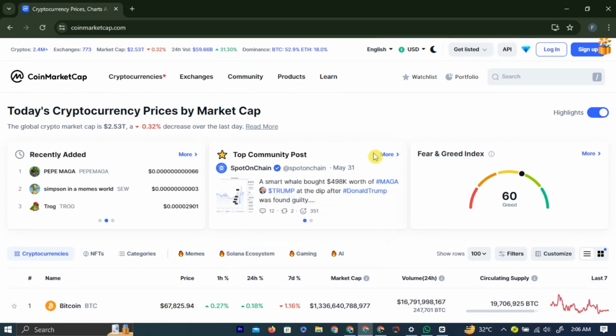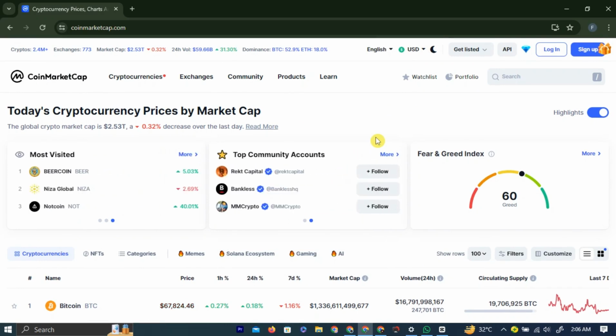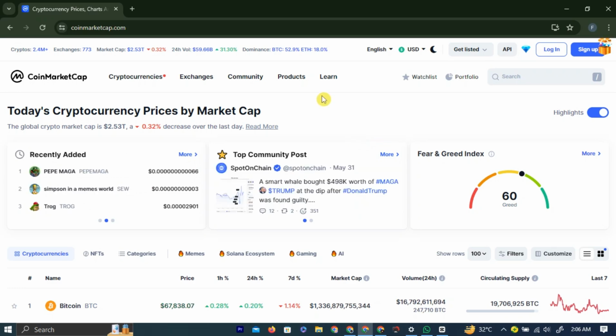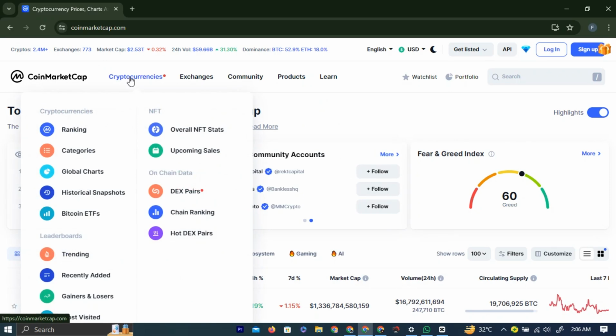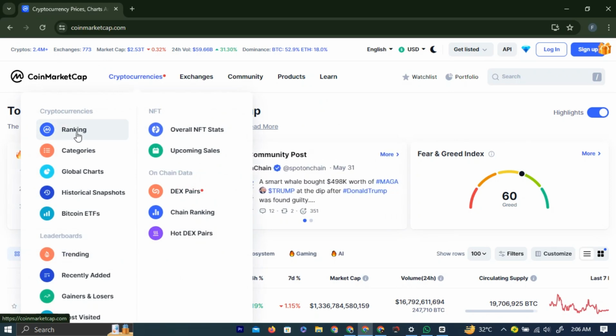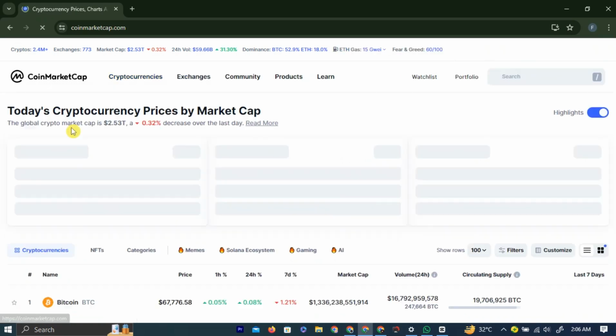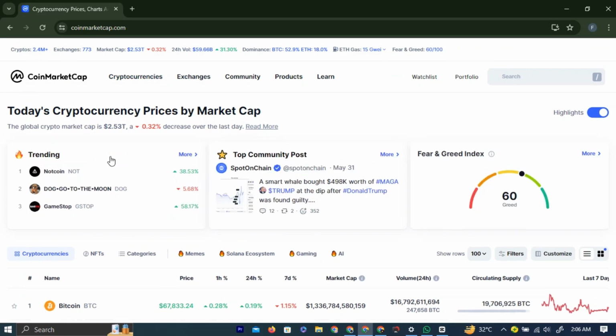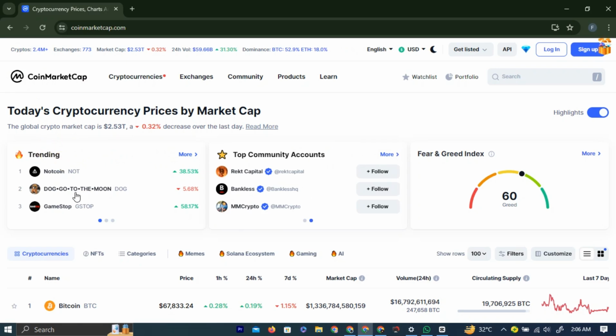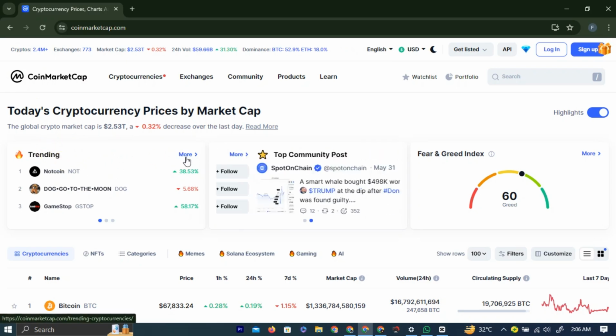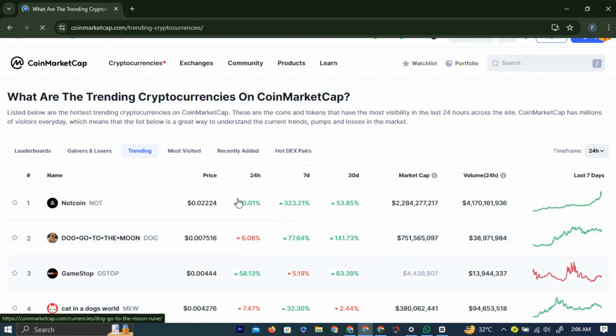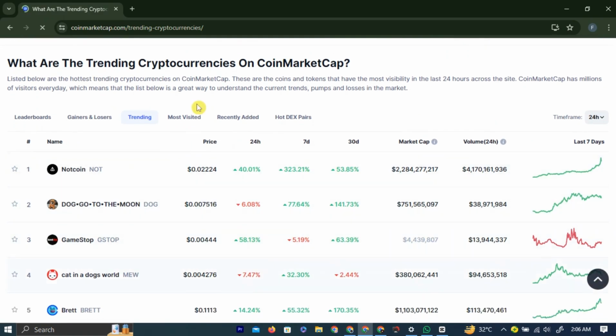To use this website to buy and sell coins, first we need to find a respectable and profitable cryptocurrency. To find such a cryptocurrency, in the top navigation bar, hover over the Cryptocurrencies option. Here, left-click the Ranking option under the cryptocurrency section. This will take you to the ranking page. Here you need to left-click the More option in the trending box. So simply left-click the More option in the top right corner. This will show you all the popular and profitable coins that are currently available.